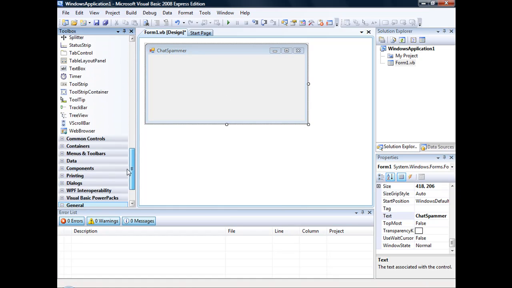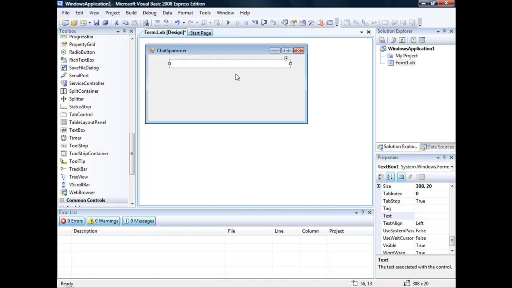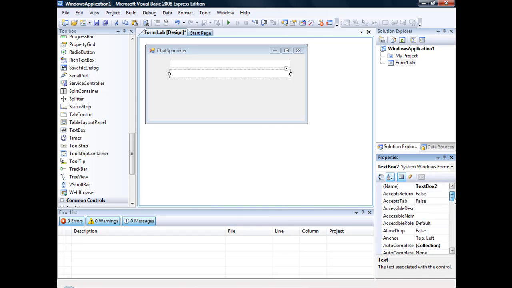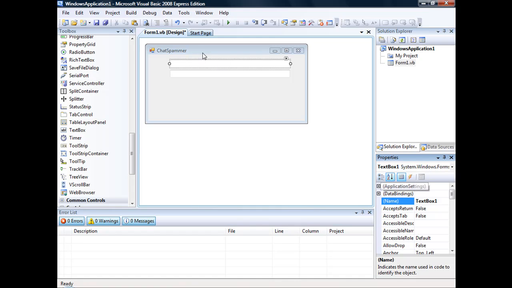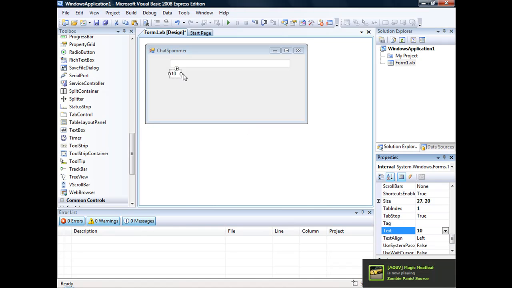And just add 2 text boxes, and you can name them if you want to. And you want to name one just for the sake of making it easier. Keep this one text box 1, name this one Interval, and then since it's only going to be like a 2-digit number, you're going to want to do that. And if you really wanted to, you can try and resize it so it's a 2-digit number.